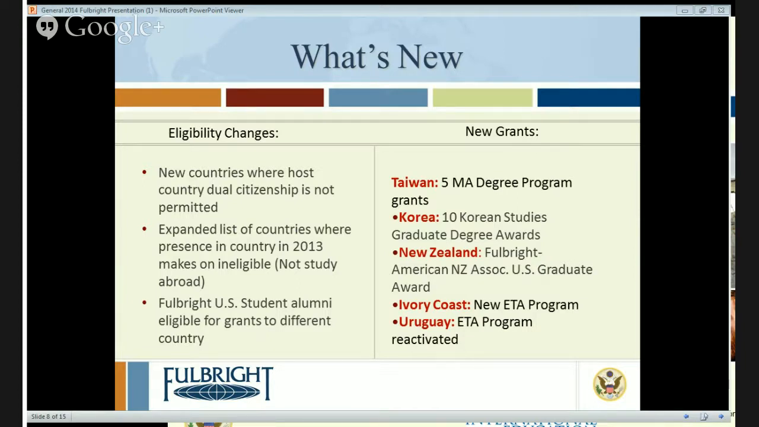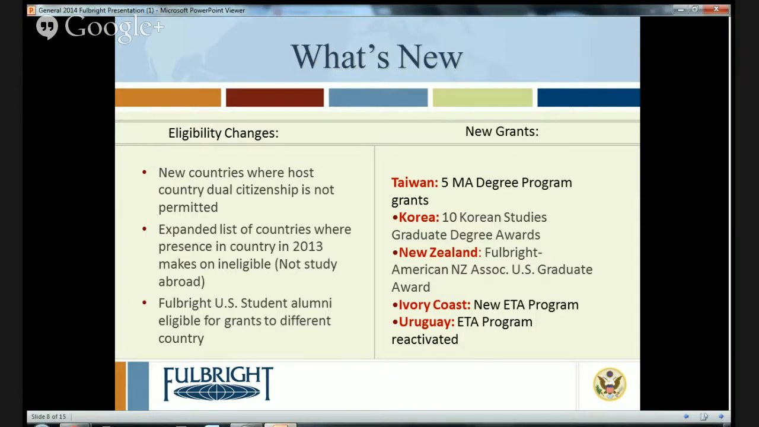Okay, so what's new with the program? I'm not going to go through all of these, but I did want to just kind of throw this slide up there and just show you that Fulbright is a very dynamic program. Even though it's been around since the 1940s, there's always new opportunities that are being added, always new countries.